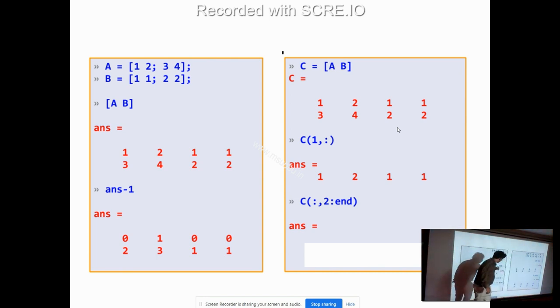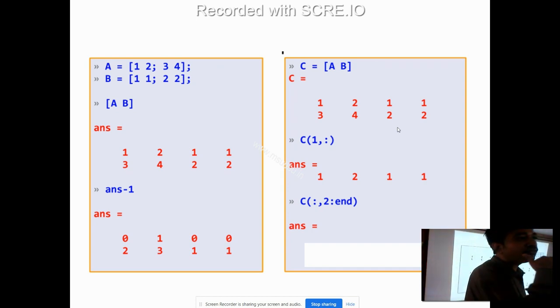So first, the row colon represents all. That means all columns I have to take. In the first row I will take this column. In the first row itself I have to take this column. All I have to display. So what is the second one? Check for this answer. C of colon comma 2 colon end.